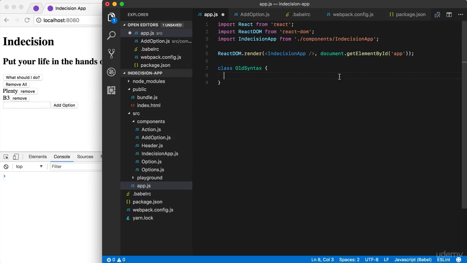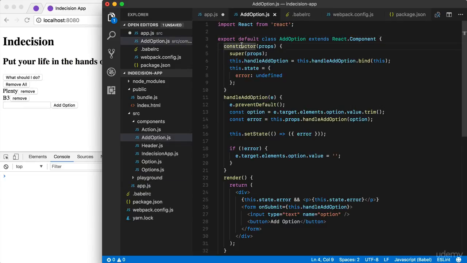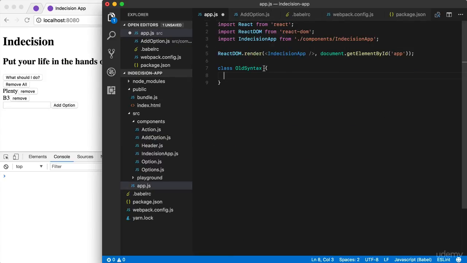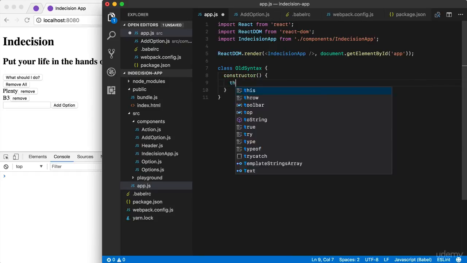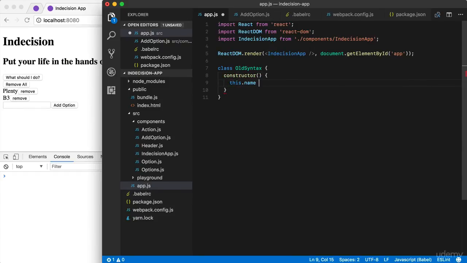Now, if we wanted to set up an instance property on every instance of old syntax, we would do that by creating the constructor function and setting this dot whatever equal to some value. We can go ahead and do that for old syntax. Constructor. On here, this dot, we'll go ahead and use name, and we're just going to set it equal to a string, Mike, for example.